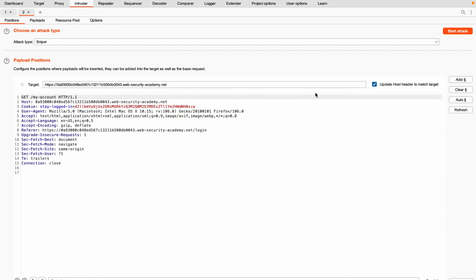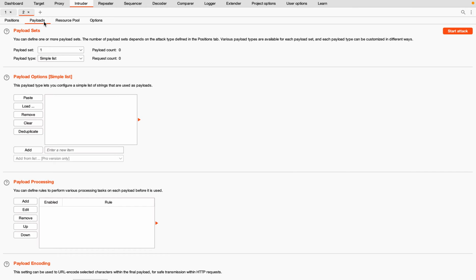Let me just add my payloads. I'll click on add here and let me just go to payloads. As of now, let's just say these are going to be my payloads, like ASDF, XYZ, OMI, and test123. Now what we have to do is click on payload processing.